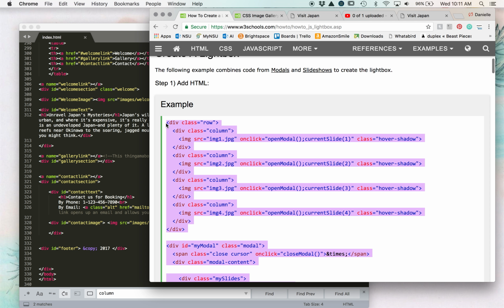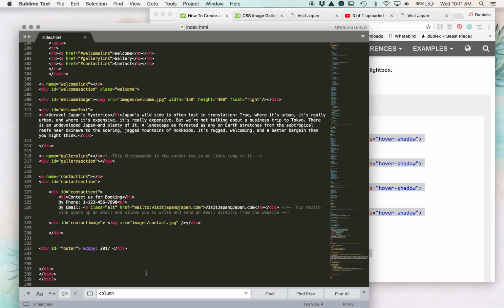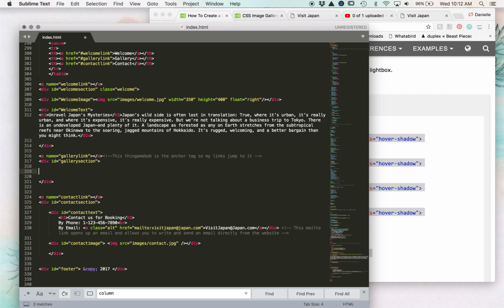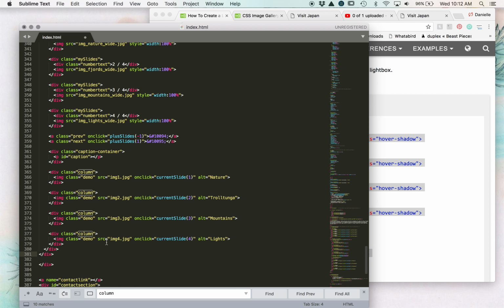Okay, so we grab our HTML, copy that, and now we just have to find out where we're trying to put it. And if you remember, the only blank section is our gallery section. So we can see our div right here, and then this is the closing side of the box. So I'm going to place this inside. I'm going to hit enter a couple times, and then I'm just going to paste all of that code.